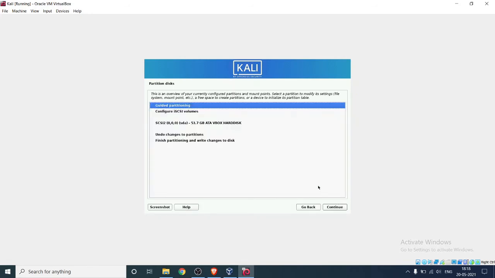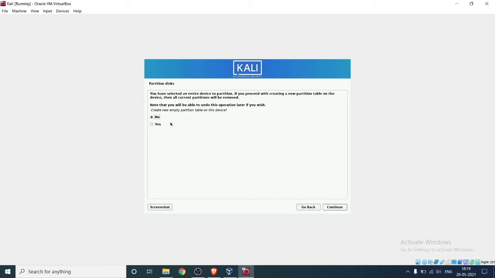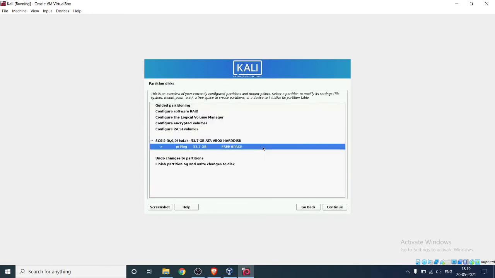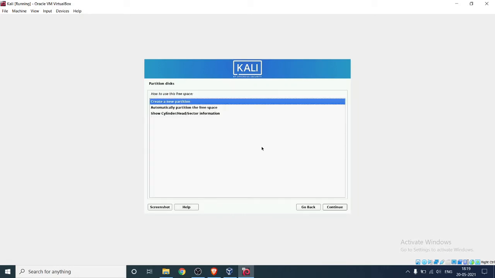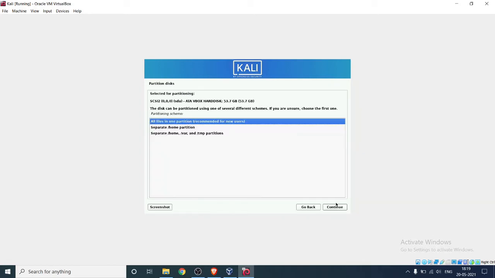And here is the partition disk. So we have allotted 50 GB virtually. So here you have to click on it and create new empty partition table on this device. So click on yes for it and click on continue. Here you can see 53 GB of free space. Double click on it and automatically partition the free space and click on continue.